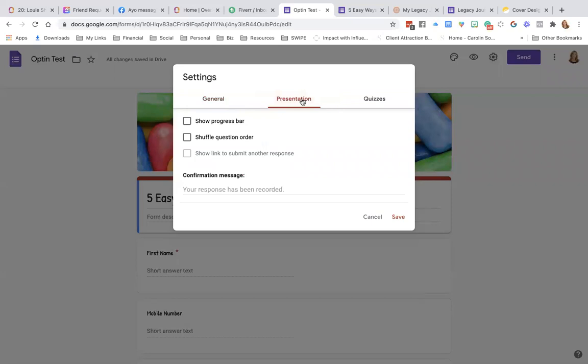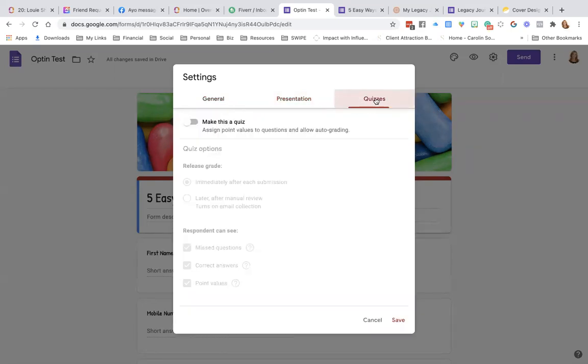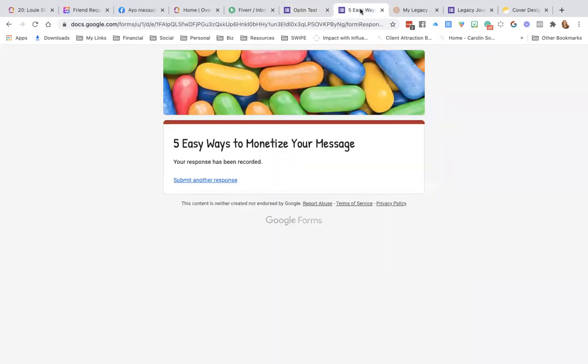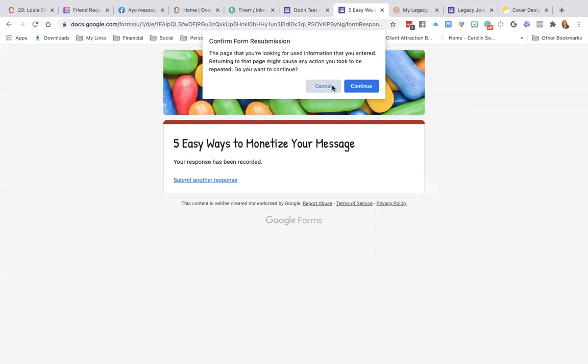Presentation. You would show a progress bar if there were lots of questions and you wanted them to know how far along they are. And then of course a quiz, but we're not making a quiz. So right now the email address field is in there, and so anybody that fills it out will have to add that.